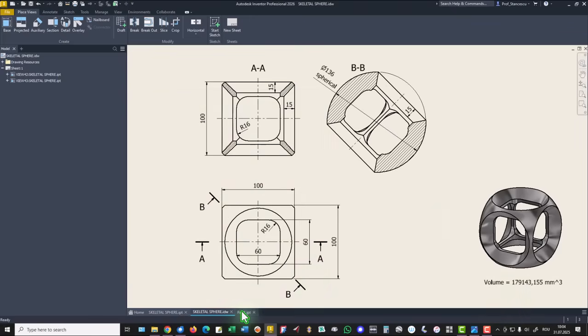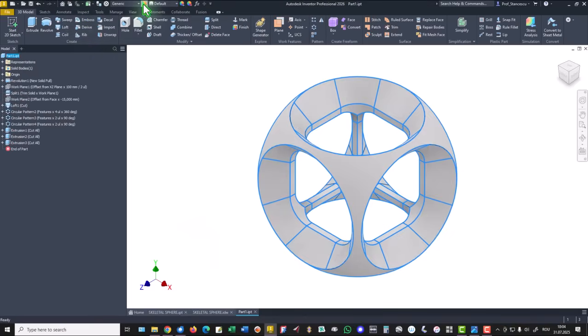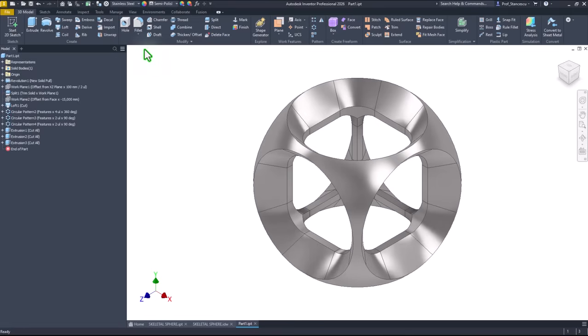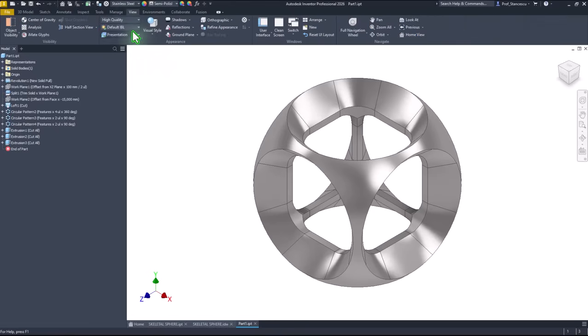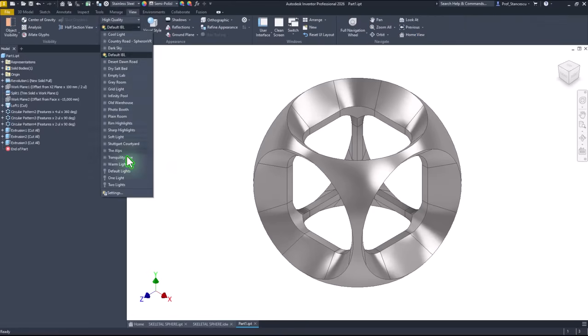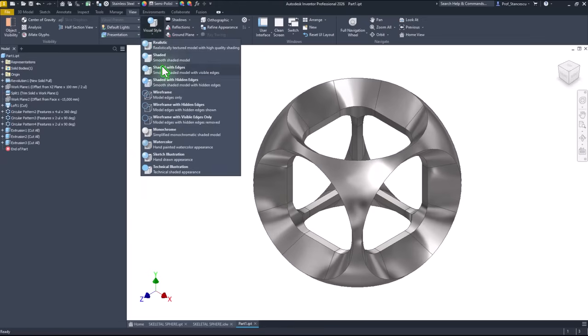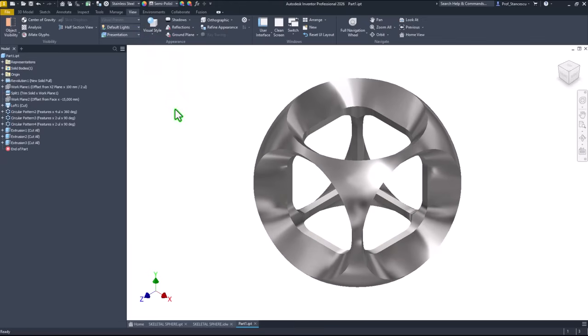The material is still stainless steel. Then we select view, default IBL is default lights and without edges. Now you see there is no difference between the two.